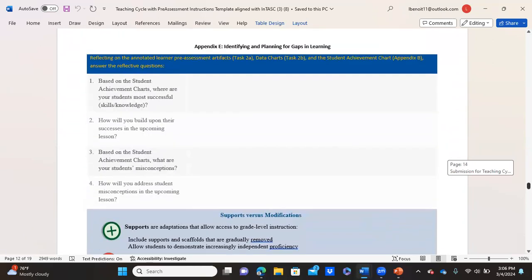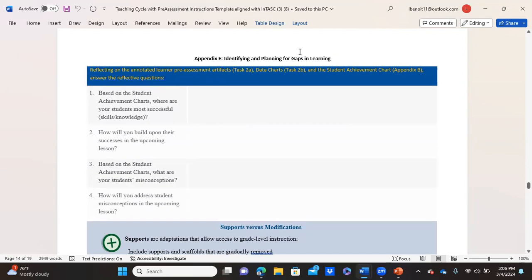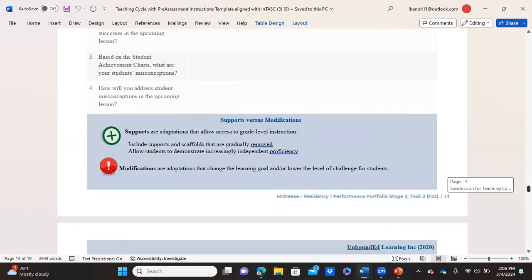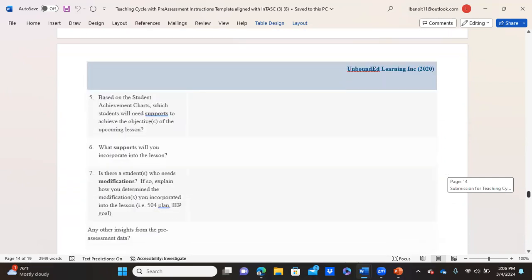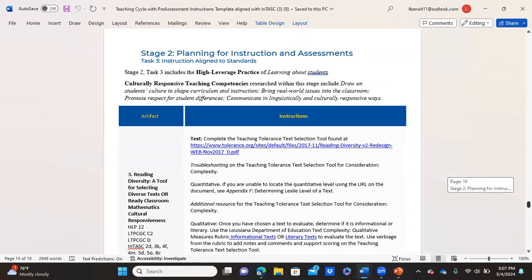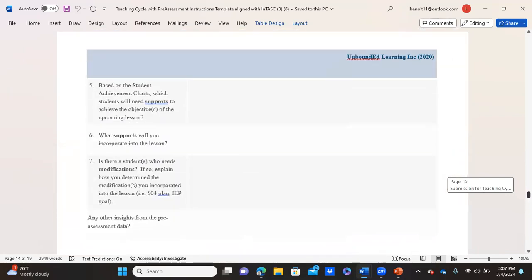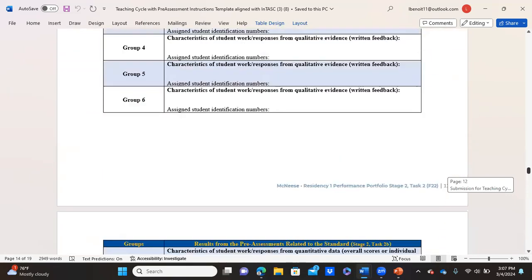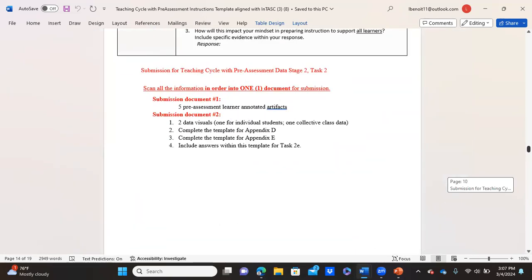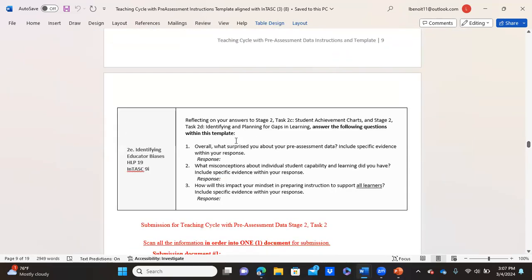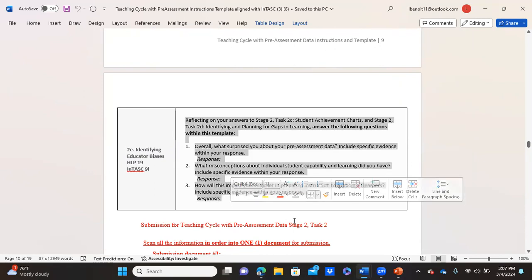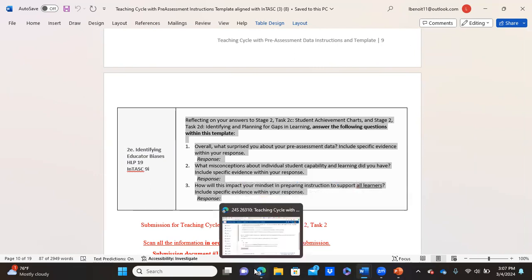And then these are the questions that you use after you've done all of that. This is how we reflect on and plan for future instruction. And then lastly, as I mentioned before, it's those final questions right here where you reflect on potential biases. And that is it for stage 2, task 2.